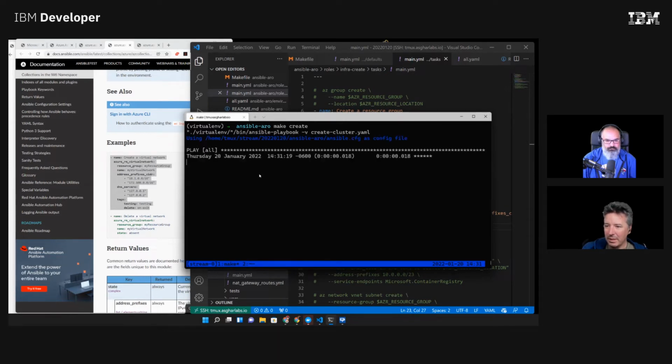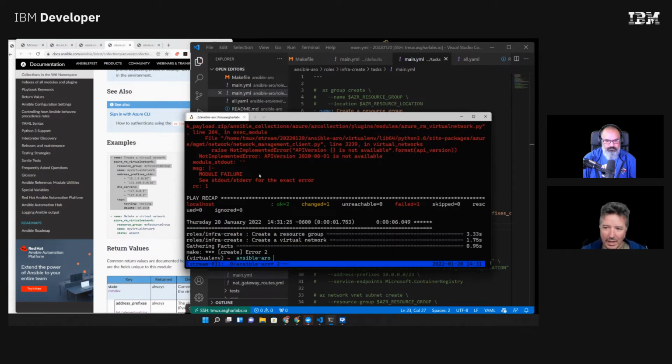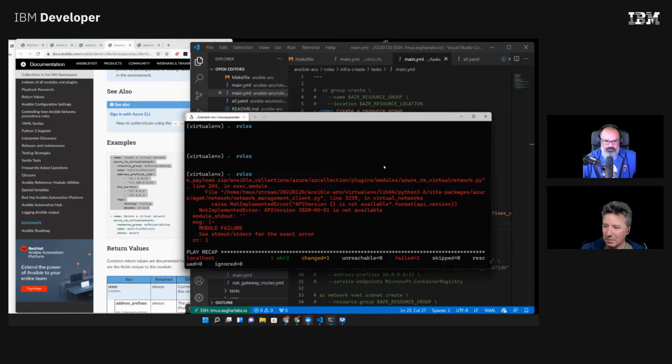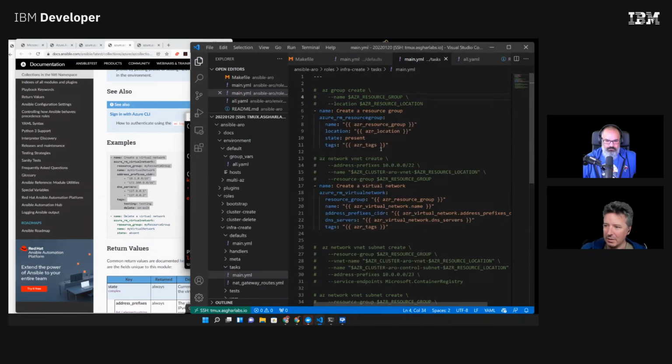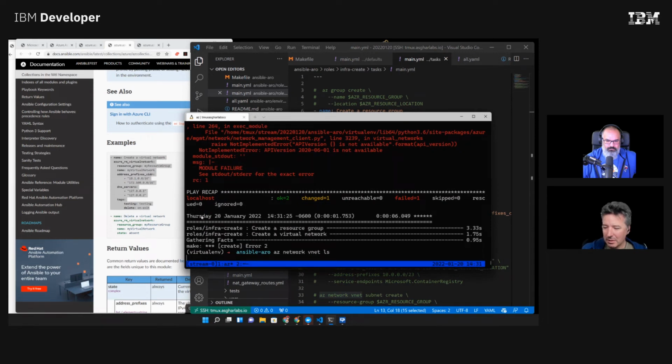Go back to make create. Now it will hopefully modify our resource group. Yeah-oh. API version is not available. Okay. That's fun. So let's just do this. Make sure the CLI works. LS, really? Really, Paul? LS?